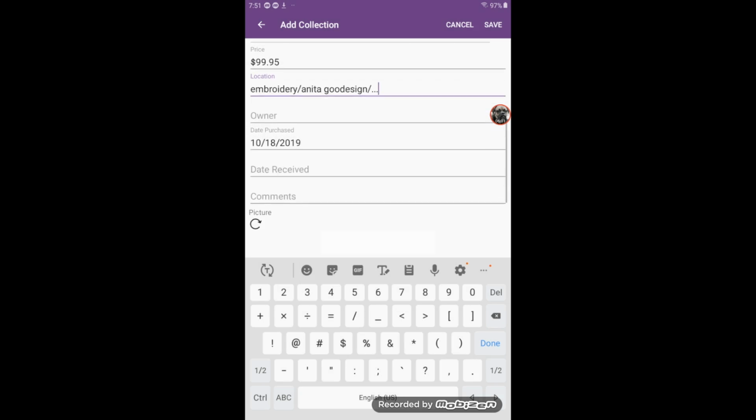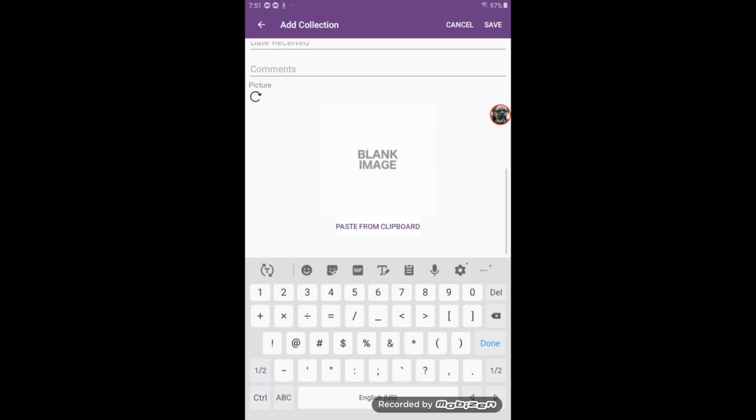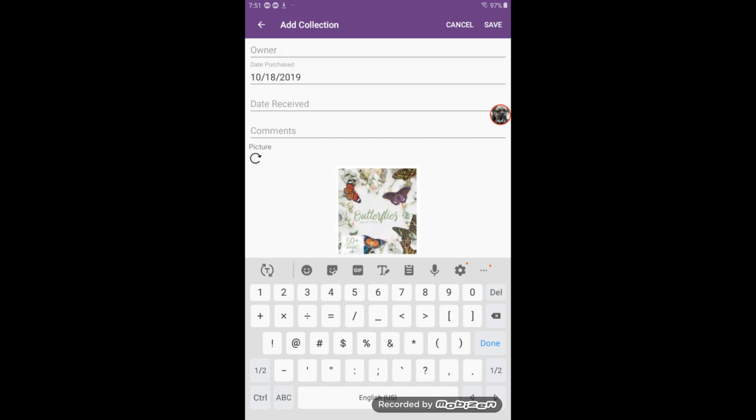And if I scroll on down, I'll see an image that says blank image, and it says paste from clipboard. I'm going to go ahead and tap that, and that should be the image that I clipped. And there it is. You could add comments if you like also. And then you're going to go ahead and say save.